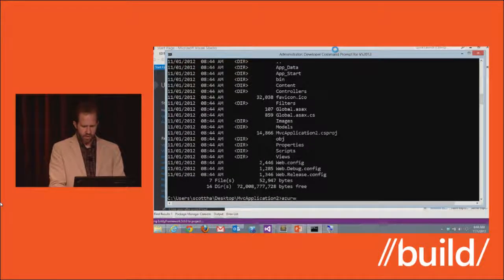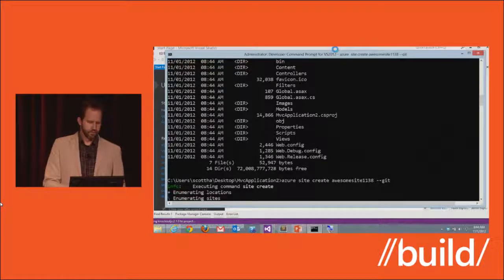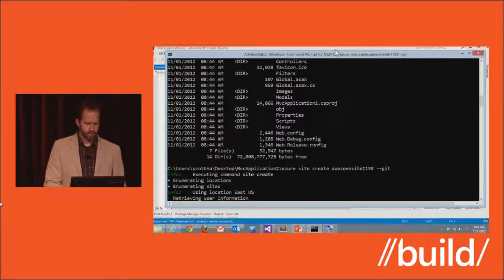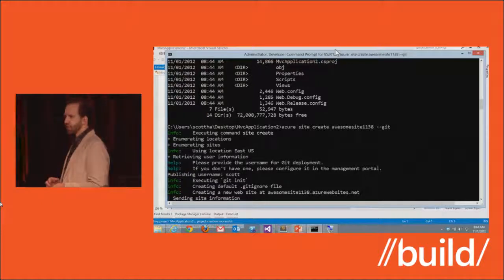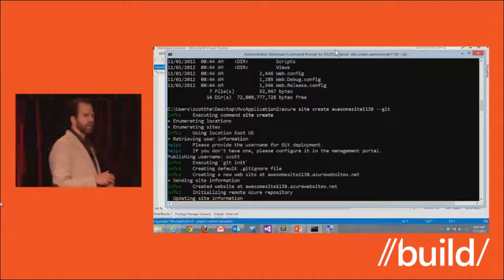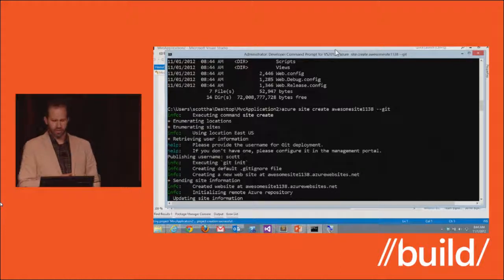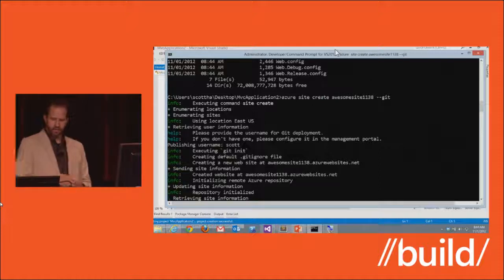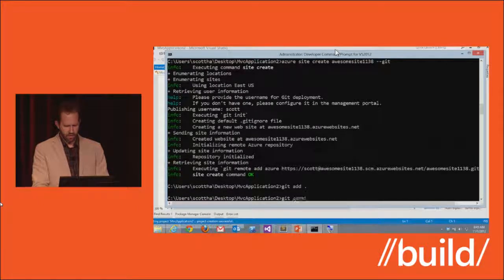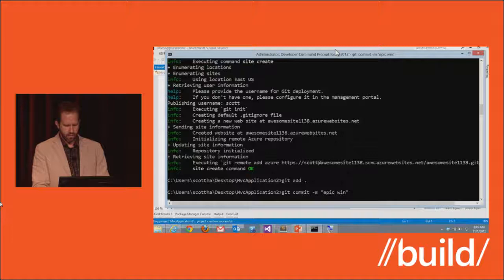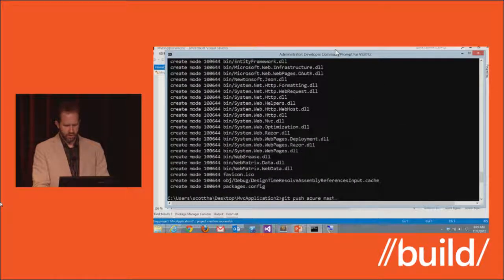All right. I can say azure site create awesome site 1138. I love command line stuff. So it's going to not only create a site, but it's going to run git init locally there, and it's going to set up a remote for me so that I can publish the site that I just made. So now I can say git add, put all that stuff in, git commit, git push azure master.